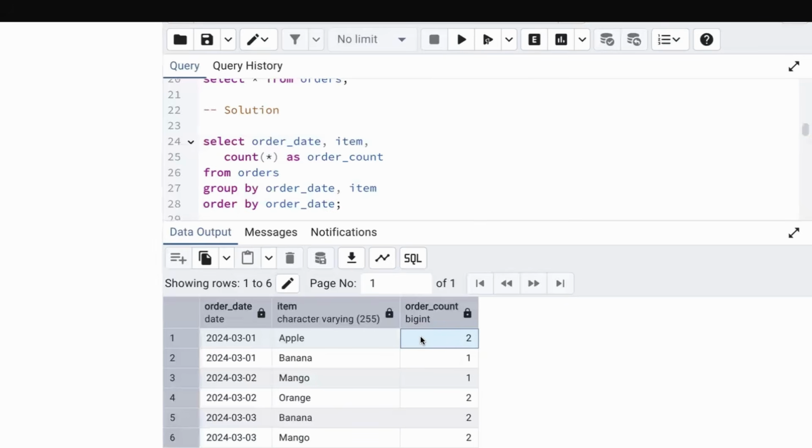So in this case, we are going to use the window function RANK, which will assign a unique rank to the items based on the order count. In the same query, after COUNT, right? Here we have used COUNT. So after COUNT, we are going to put a comma. Then we are going to use the RANK function.